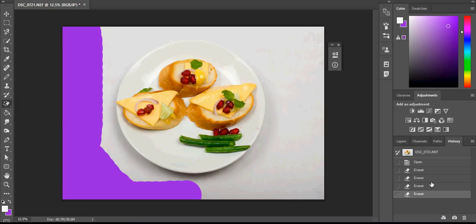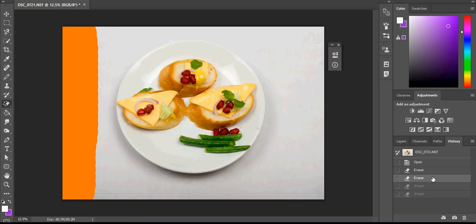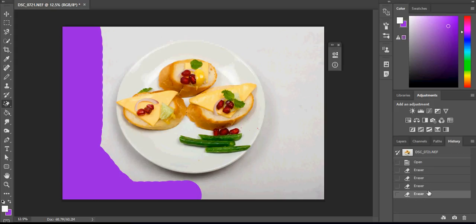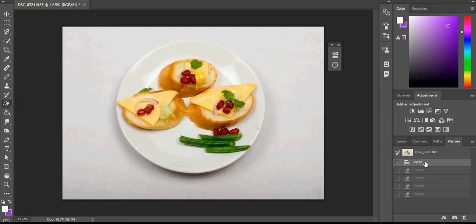So in history, these are the layers that you've done? No, these are the activities I've done. You see that these are the activities I perform. I used the eraser, I used the eraser, I used the eraser. Each time I go back, you can see the things I've done. This is the first time I used the eraser, second time, third time, and fourth time. This is how I opened the picture.